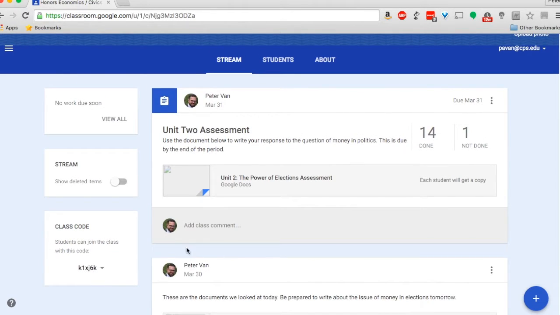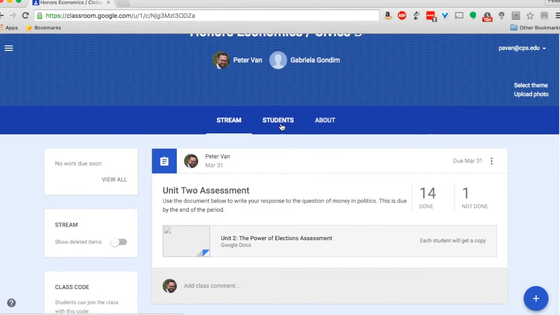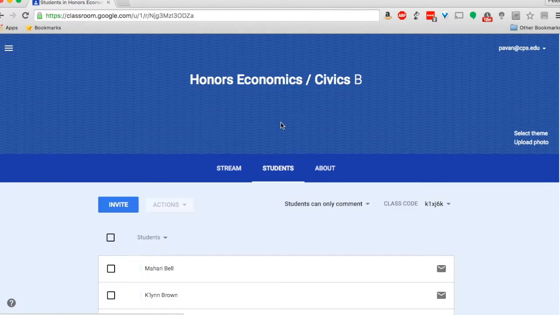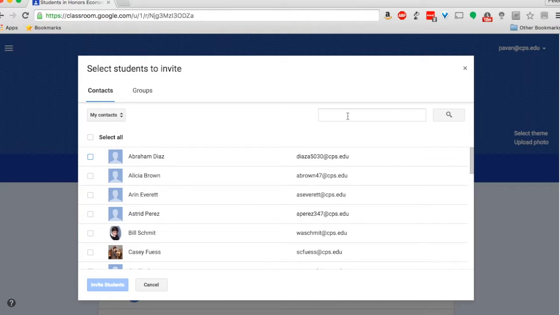The most important thing you need to do is get students to join the class. The easiest way is to write the class code on the board and have the students go to Google Classroom and sign up. The other way is to go to the Students tab right here in the middle and click Invite. Then you can type in any student's name and send them an invitation.